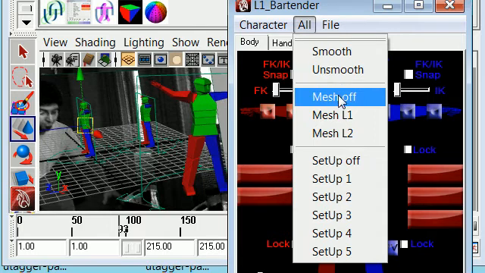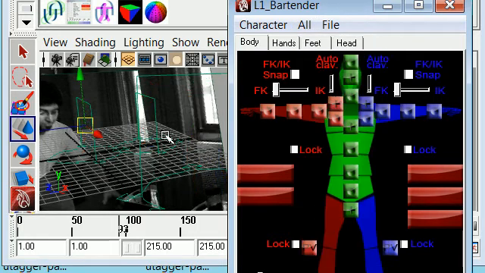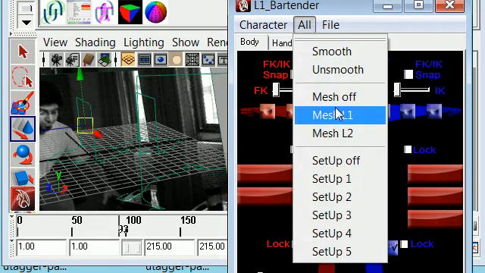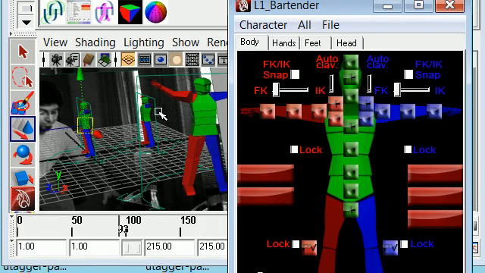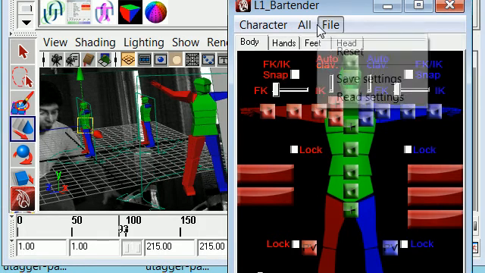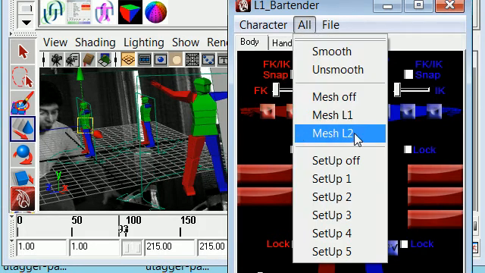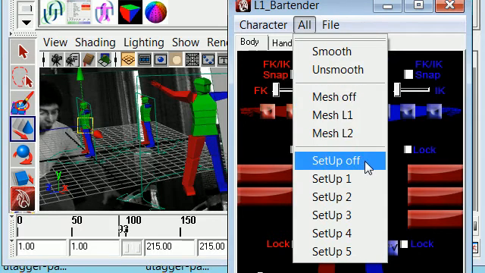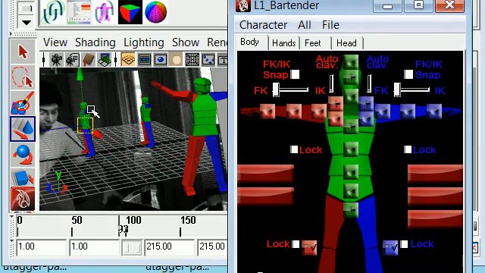Again there is mesh visibility, so this will turn off the mesh in the scene for all of the characters. And mesh L1 is the dummy which we are using right now. There's also mesh L2 which will be there in animation files, which will be the actual characters, the poly character. Setup is the setup off, will turn off all the controllers. You can see even the all move controller has disappeared now.